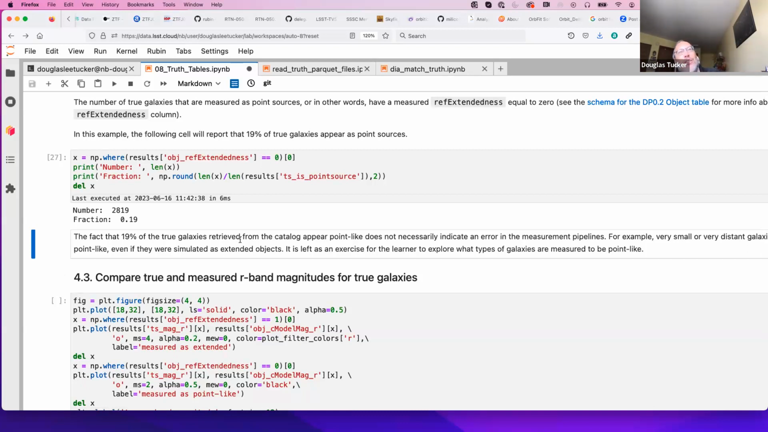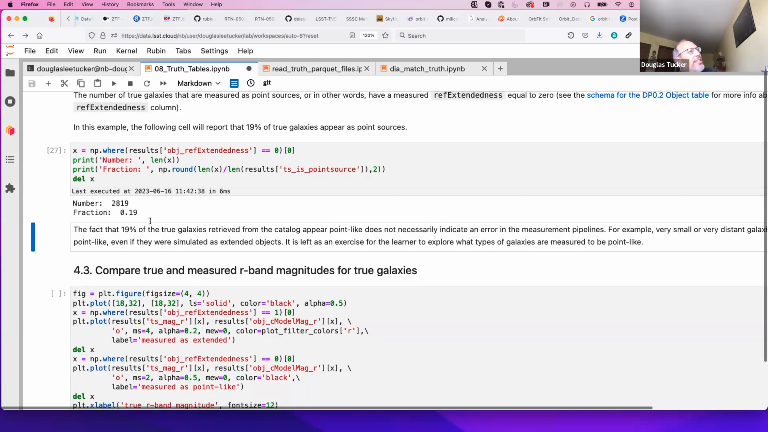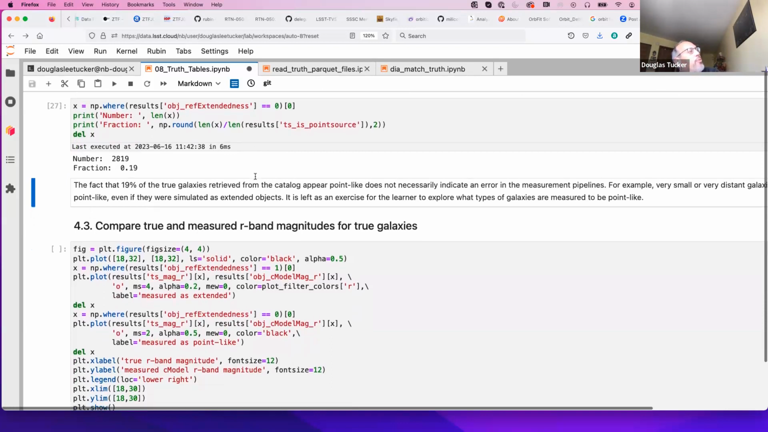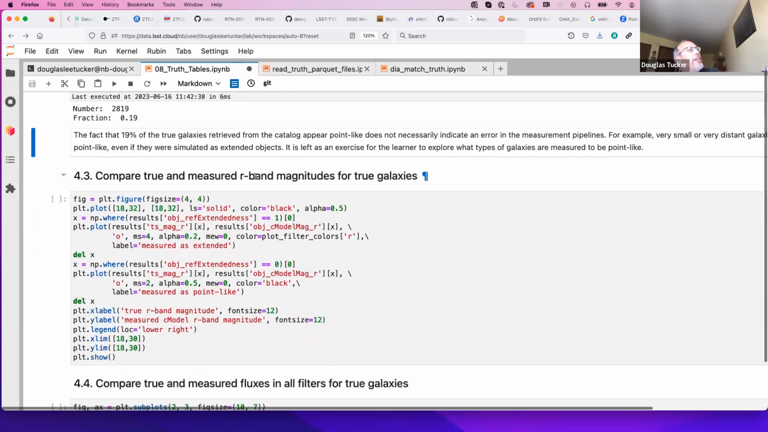If you're looking at magnitude 20 to R band magnitude 27, the vast majority of your detections are going to be around 26 or 27. And they're going to be really small. So it's not surprising that there's a fraction that are actually measured as point sources by the processing software.